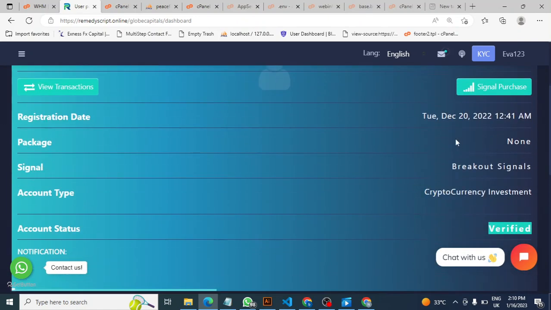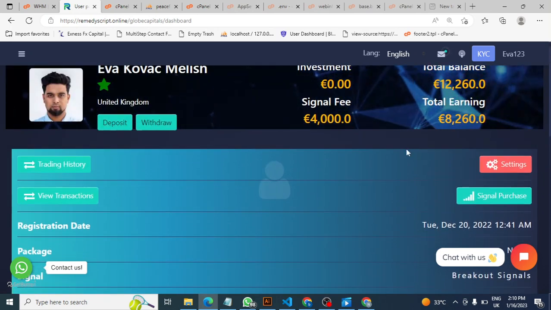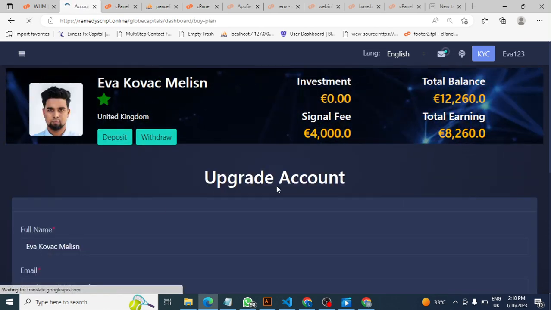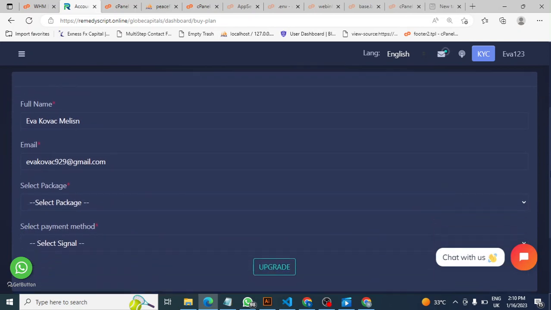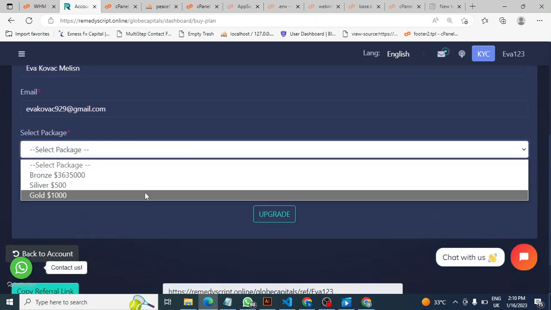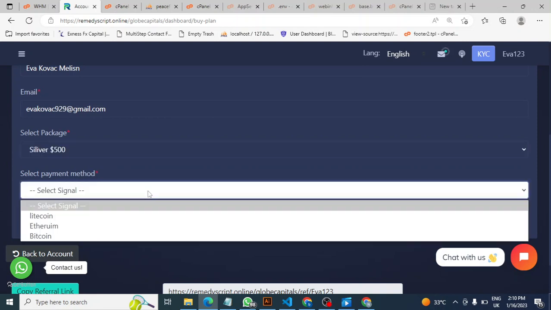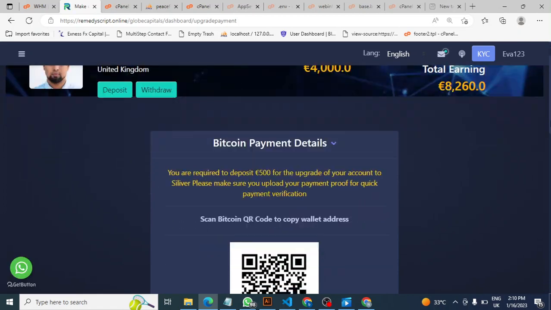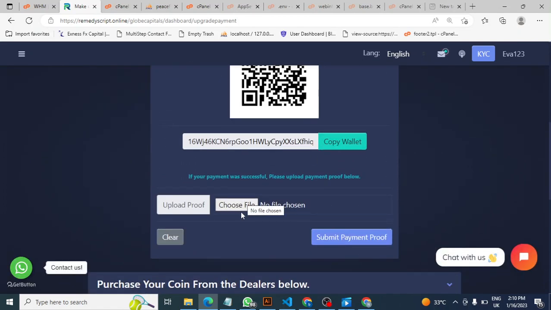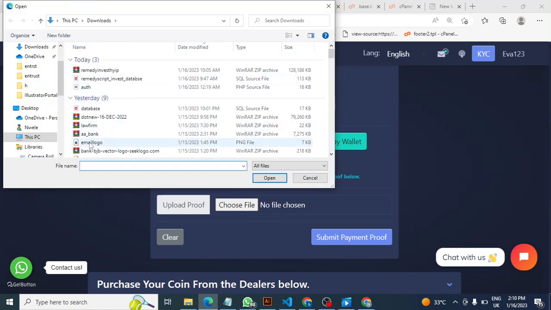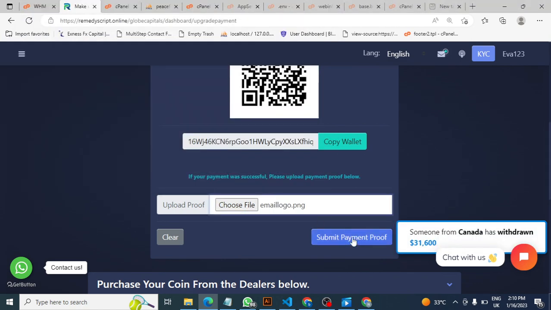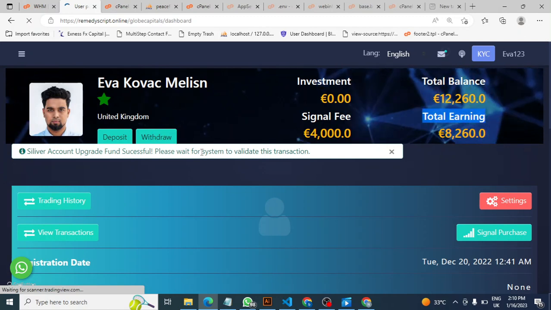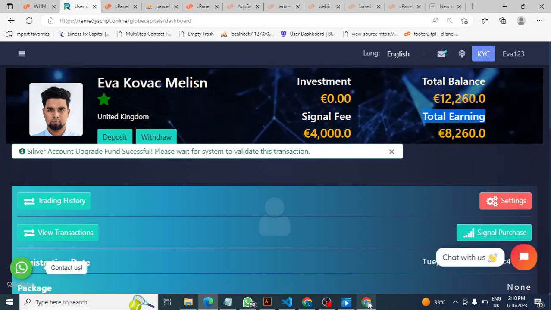All right. So the same thing with package. You can do account upgrade. If I want to do account upgrade, that means I still have to make a payment. So I will go over here and choose the method I want to use for the payment. And here now I will upload the proof of payment and I will submit. All right, so that has been done. So I will still go back to admin and approve it.